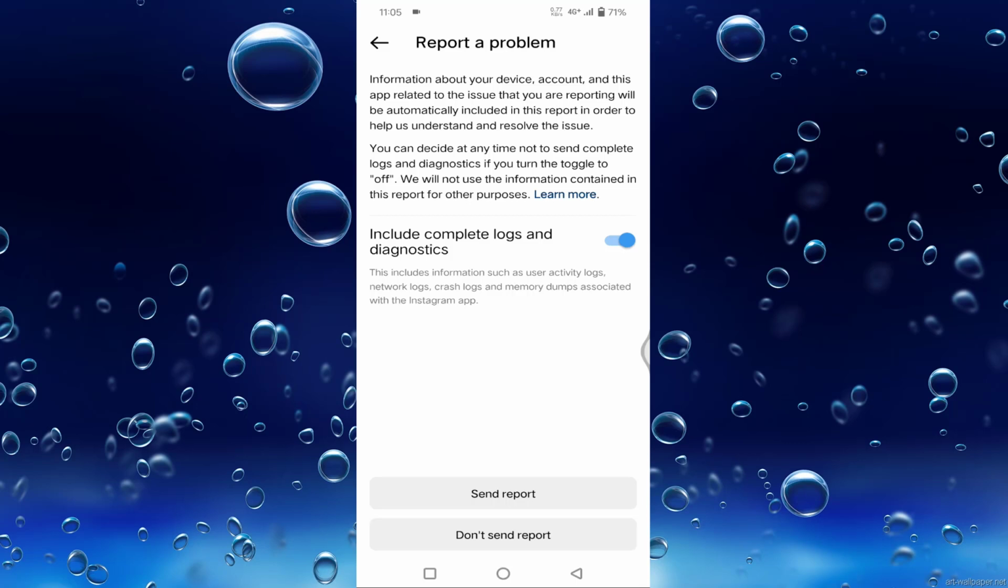Guys, after sending this, you need to wait minimum 24 to 48 hours. After waiting 24 to 48 hours, your problem may be fixed. That's it guys. So in this way you can fix you cannot send messages for 3 days on your Instagram.